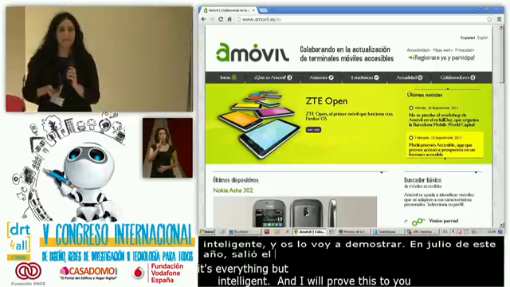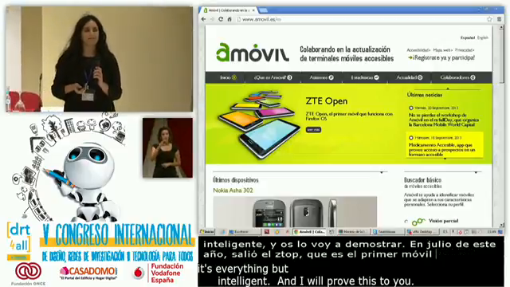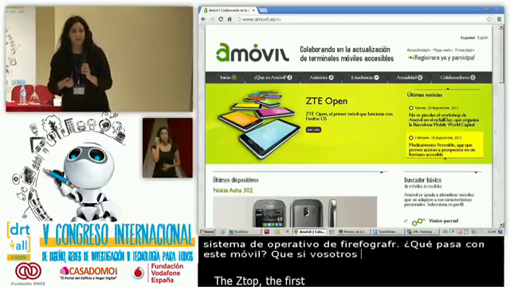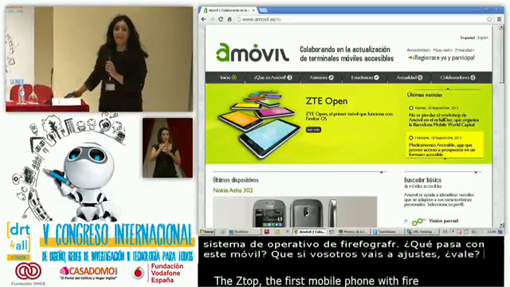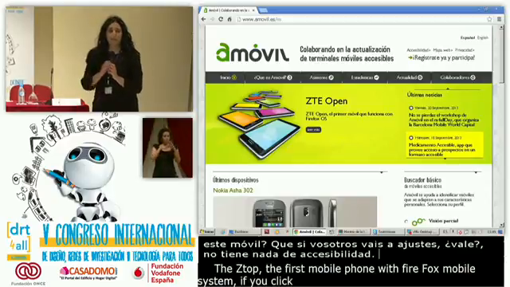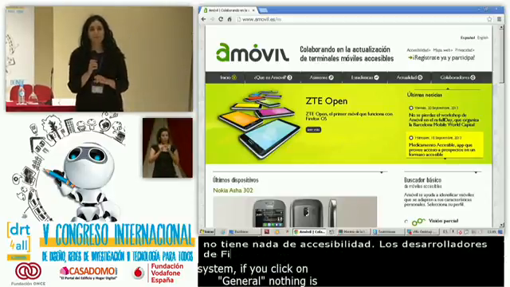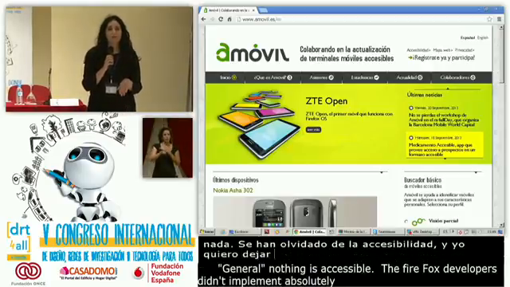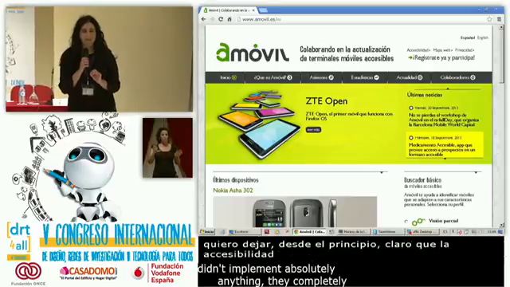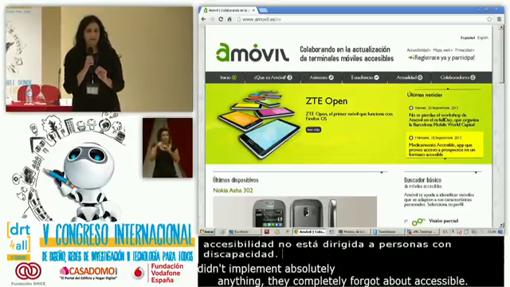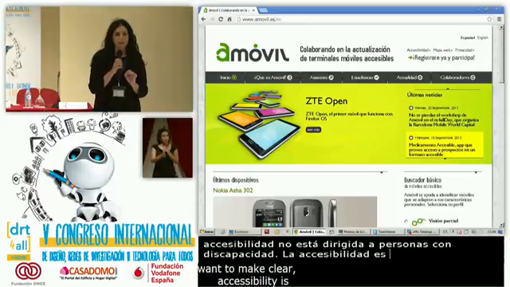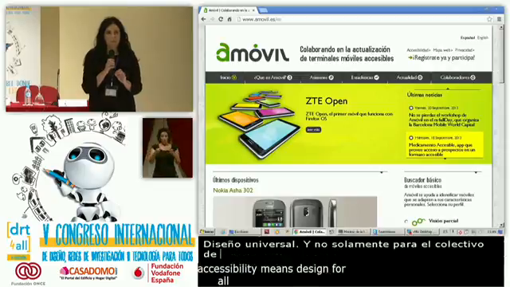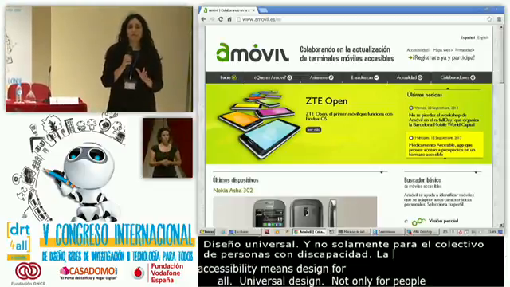The Drt4all2013, the first mobile phone with the Firefox mobile system. If you click on General, nothing's accessible. The Firefox developers didn't implement absolutely anything. They completely forgot about accessibility. And I just want to make clear, accessibility is not only for people with impairments. Accessibility means design for all. Universal design, not only for people with impairments. Let's be clear about this.